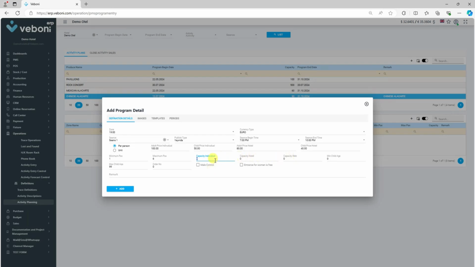In the capacities section, you can specify the external participation, hotel and web capacities here. 30 external participation capacity. Let the hotel capacity be 30 and the web capacity likewise be 30. This means the following. We have specified a capacity of 90 people above. This Chinese a la carte has a capacity limit of 90 per day. This is where we indicate the limit of capacity at 19 o'clock.